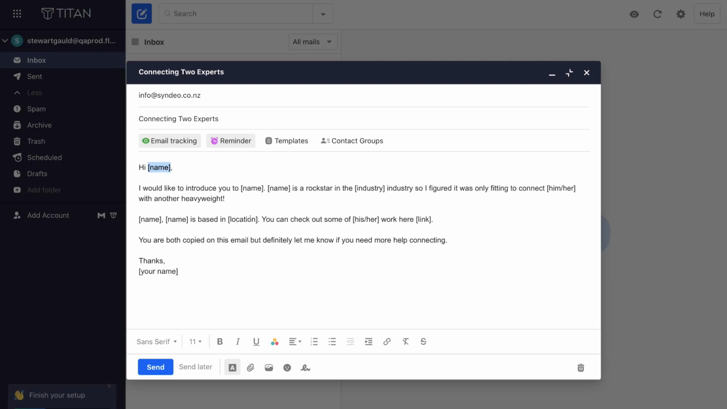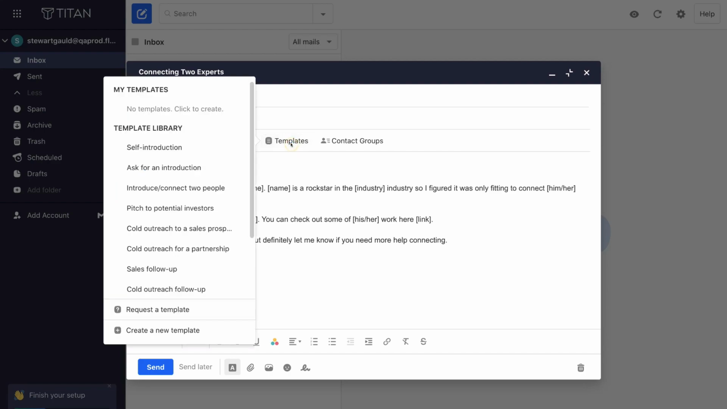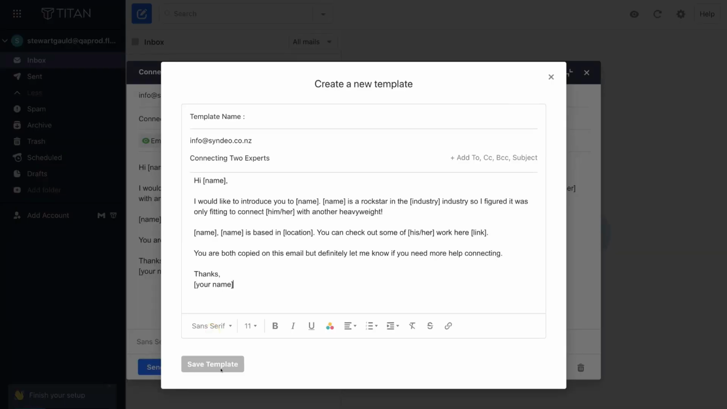Essentially, templates allow us to reduce the time friction of creating emails over and over again when we can just create templates. And I love how this feature is built into Titan. Now we can also navigate back up to templates and we can create a new template if we like. And you can either turn your composed email into a pre-made template, or you can create a completely new template from scratch.